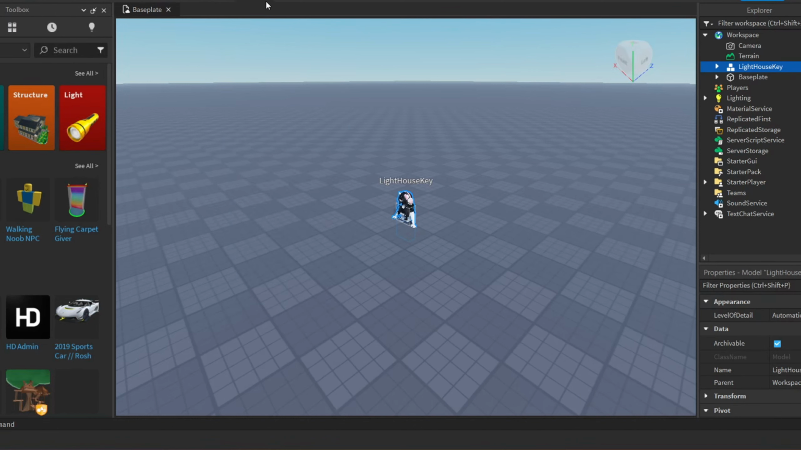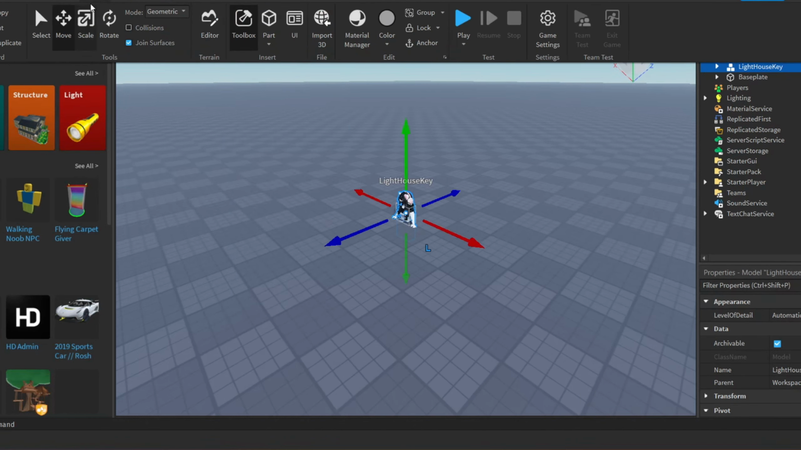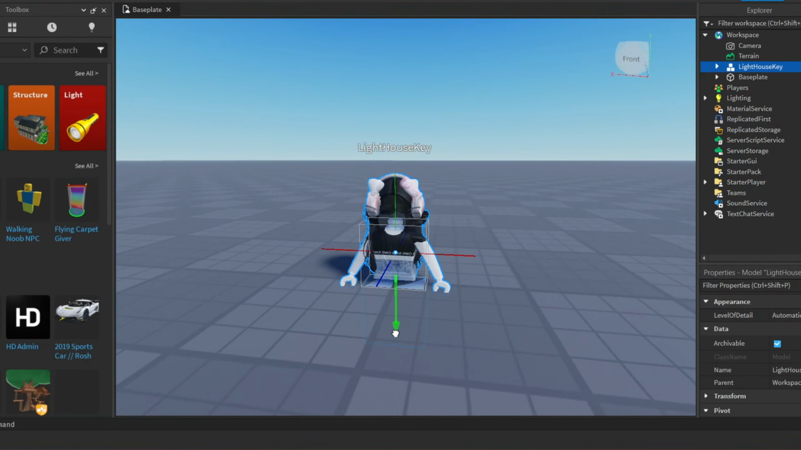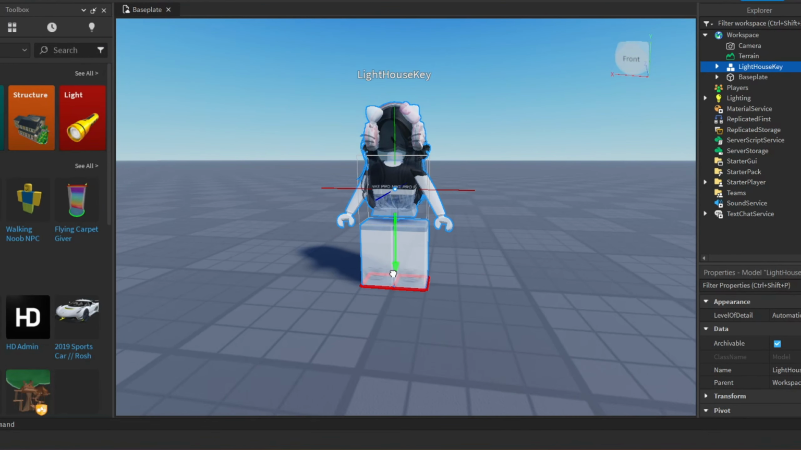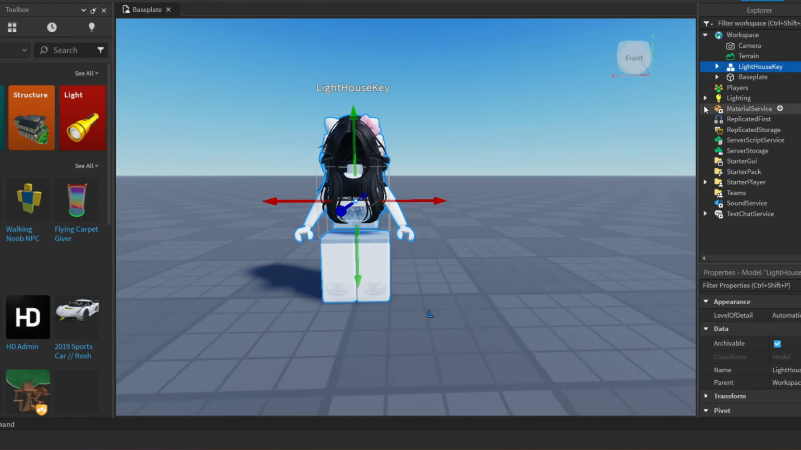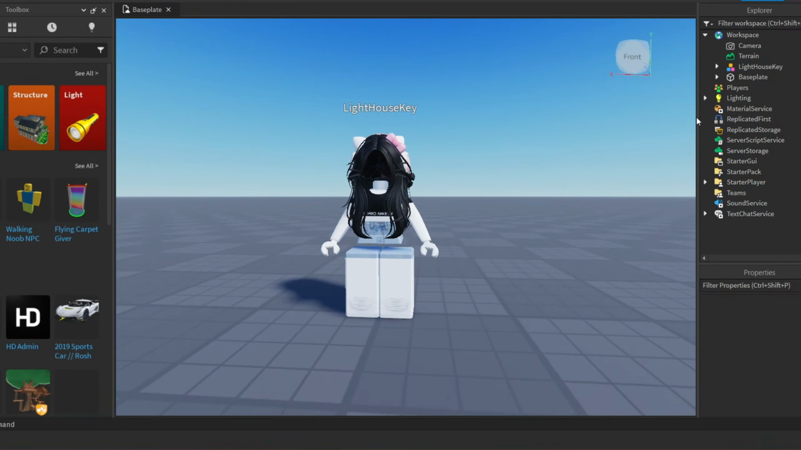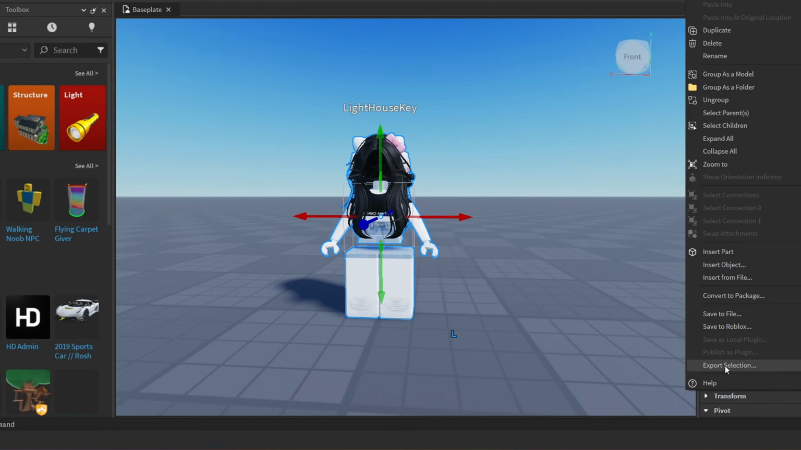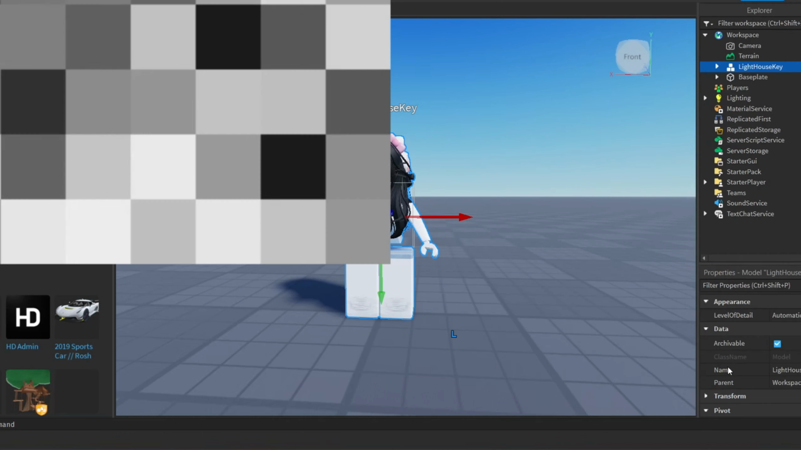Okay. So then what I do is I press home and then move, and I just move it up to when you see the little feet are red, and then you will have to save it to your computer. To save it to your computer, you're going to want to right click and then press export selection. Make sure that you put it somewhere that you remember.